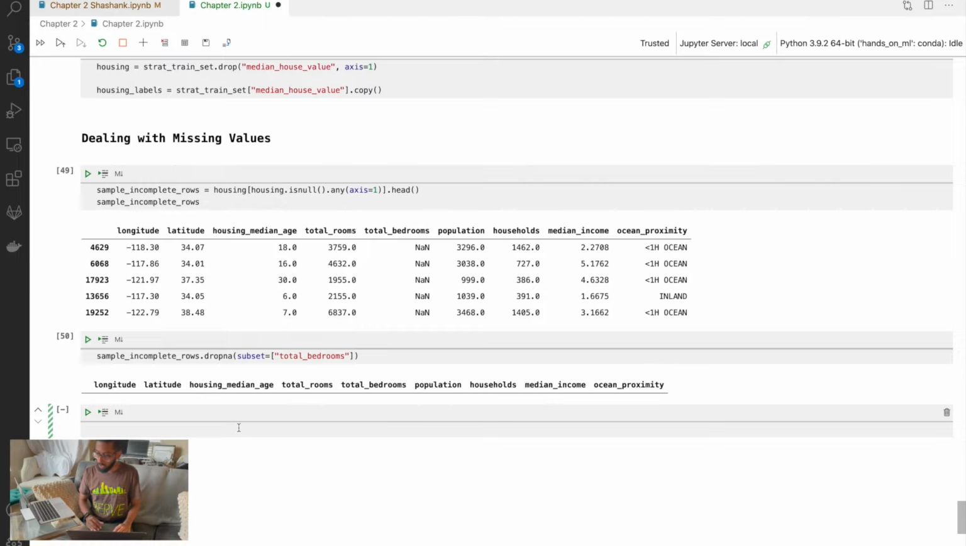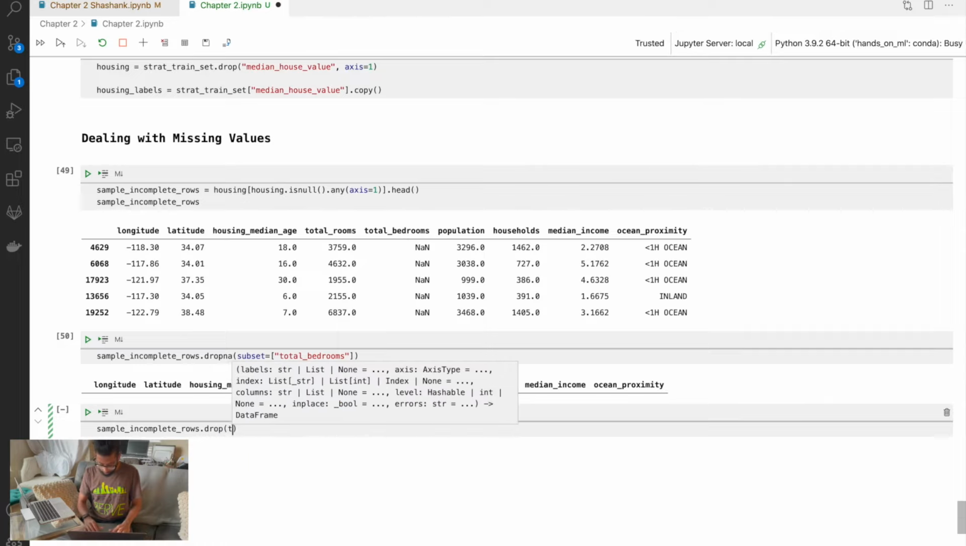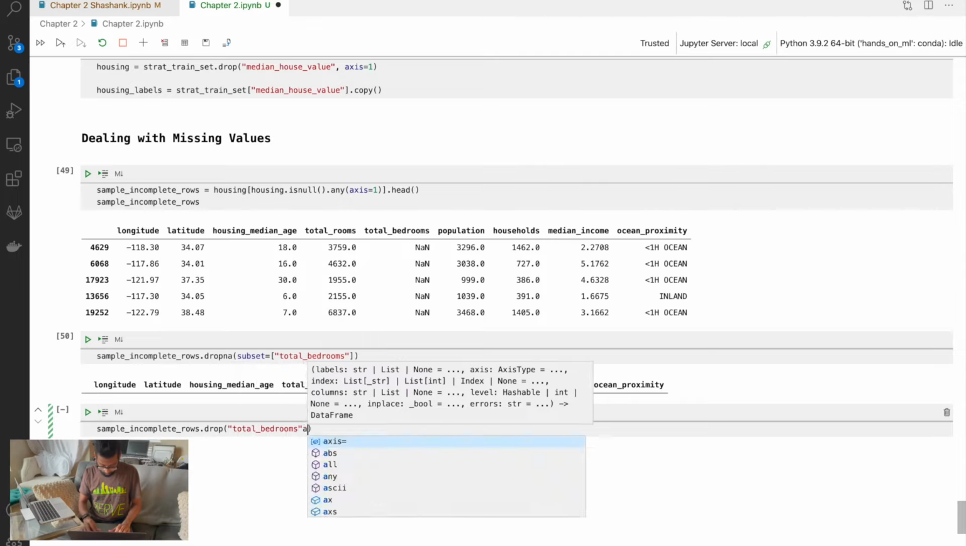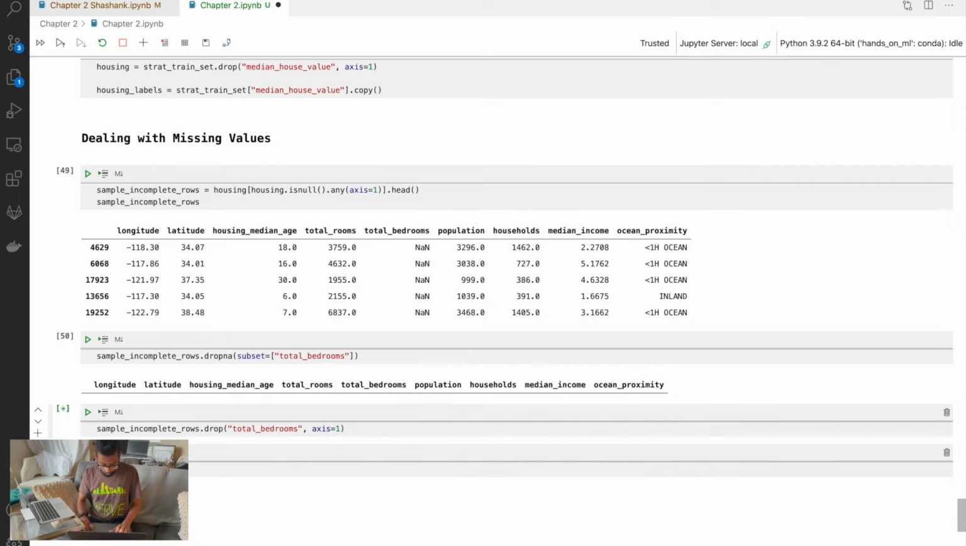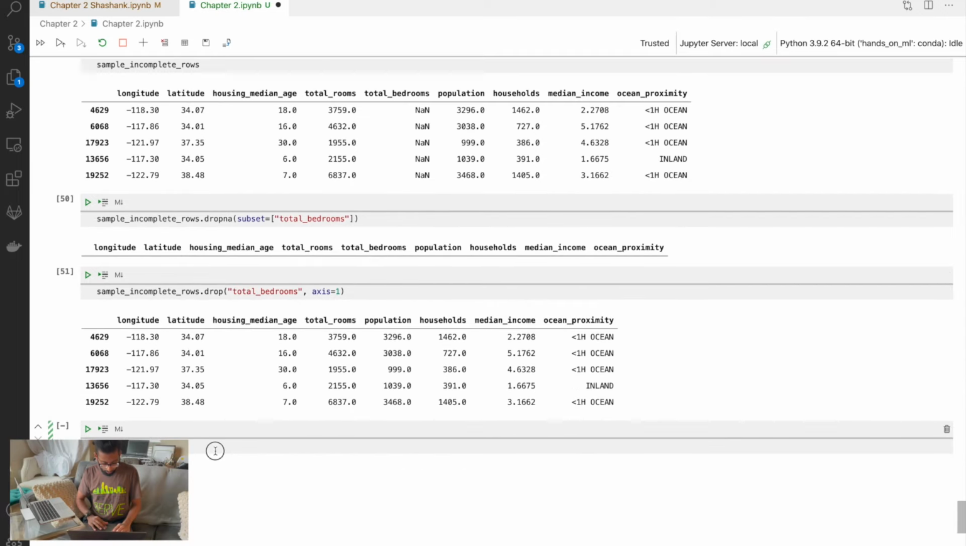The other option is we can get rid of the columns. So we can do sample incomplete rows dot drop total bedrooms, and then we'll say axis equals one again. All right. And those are two kind of hacky ways to clean up our data and get rid of values whenever we're missing values in the middle of our data set. So you can see over here where we lost a column.